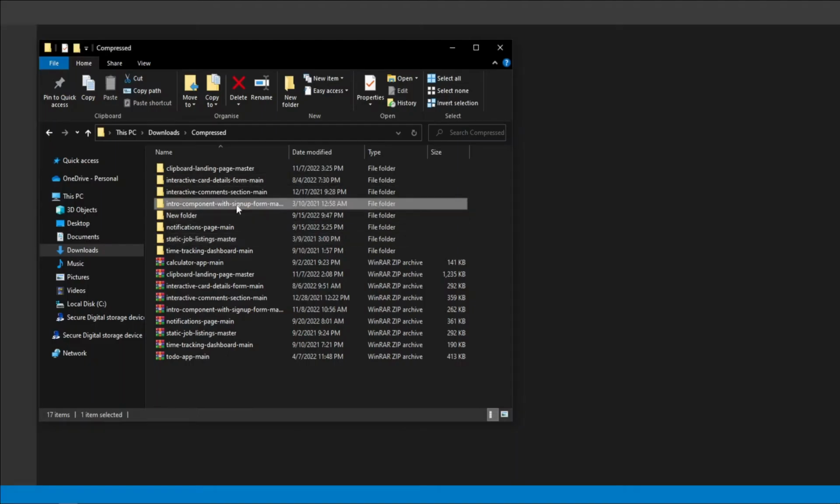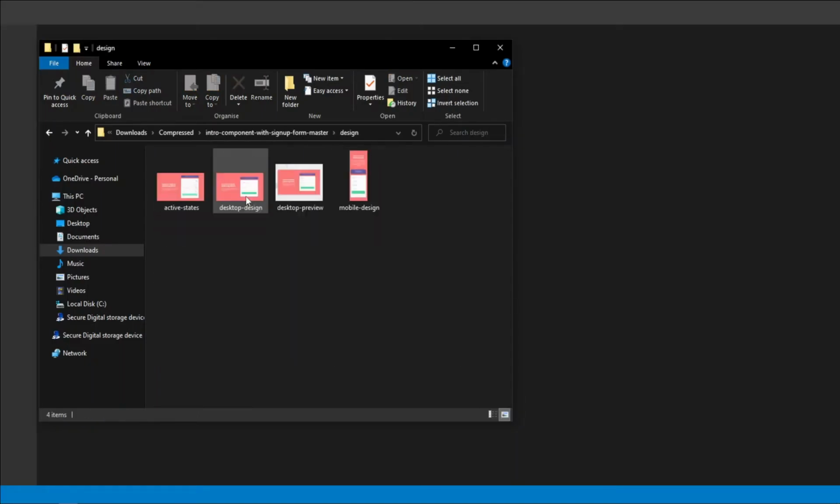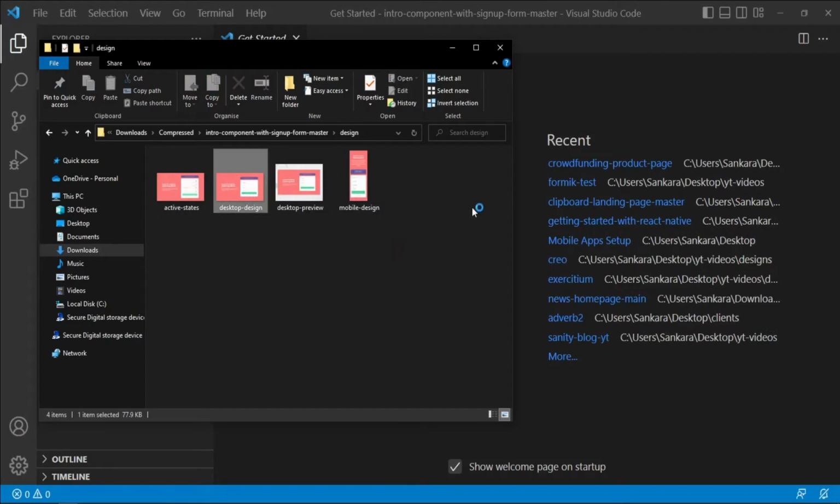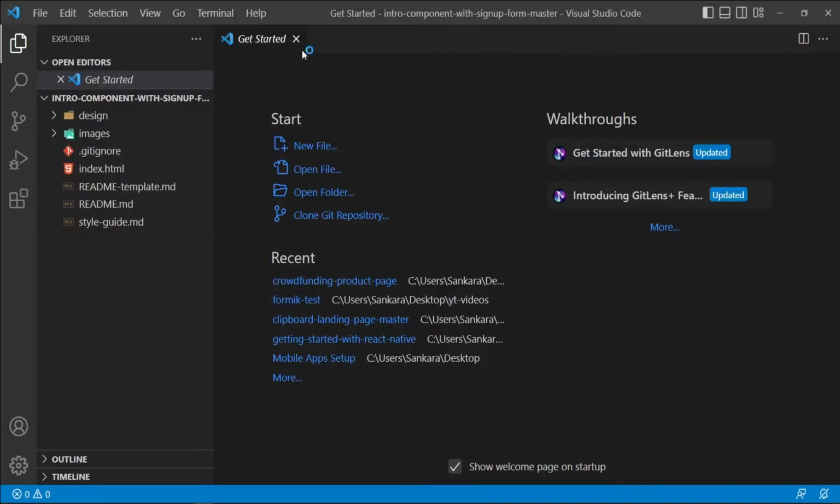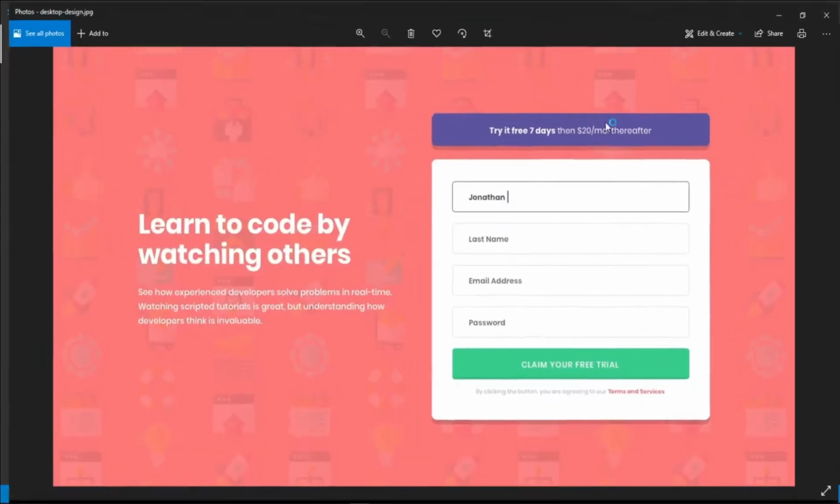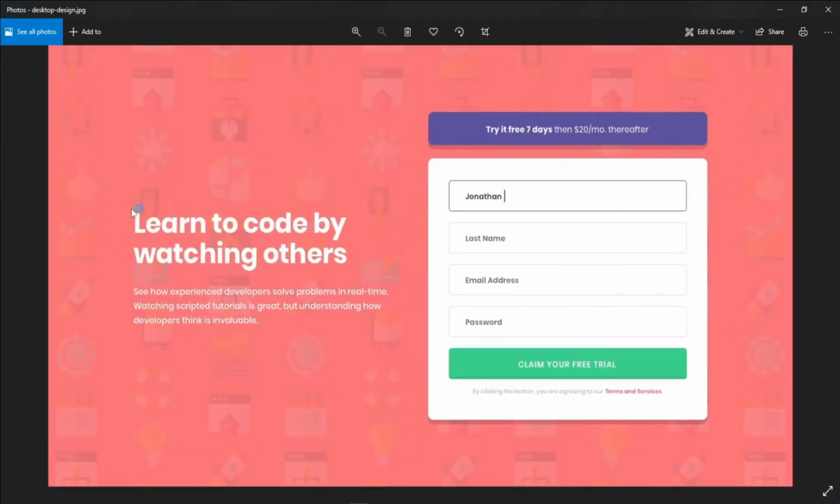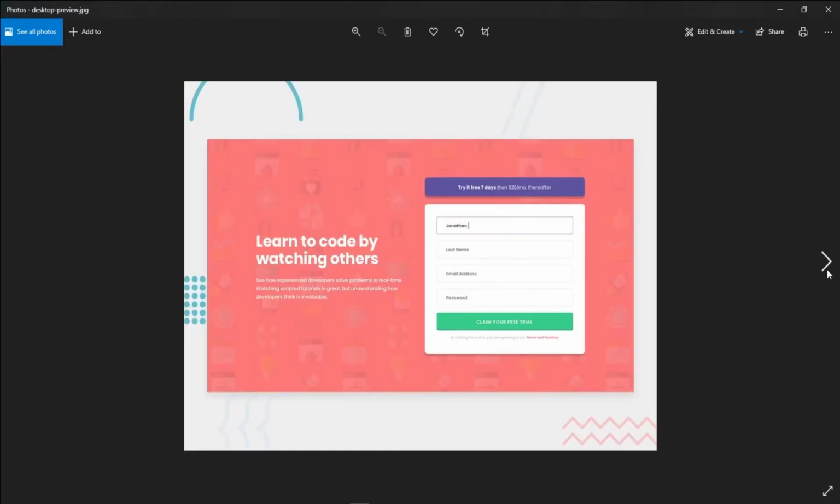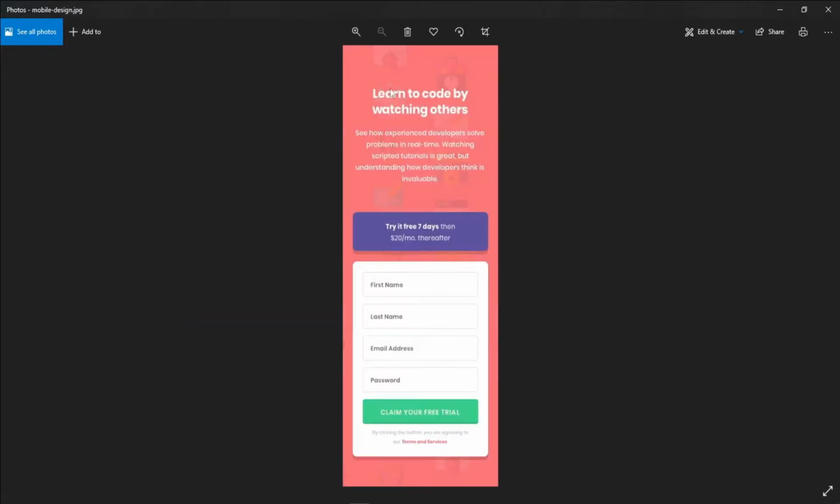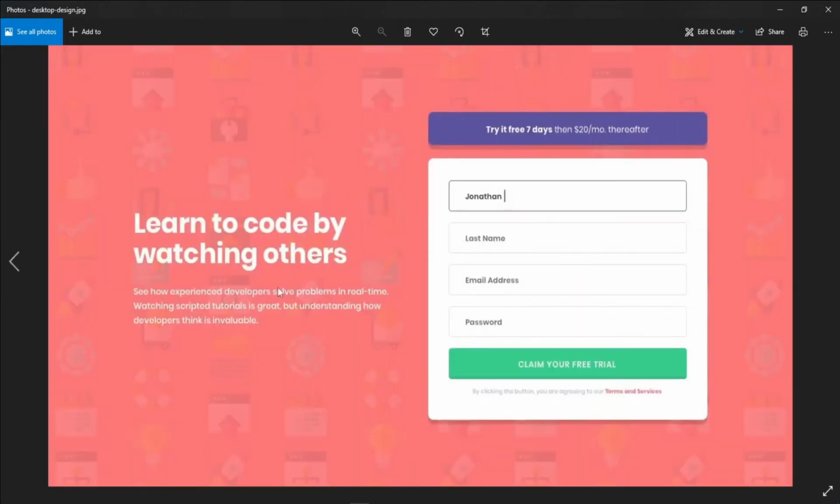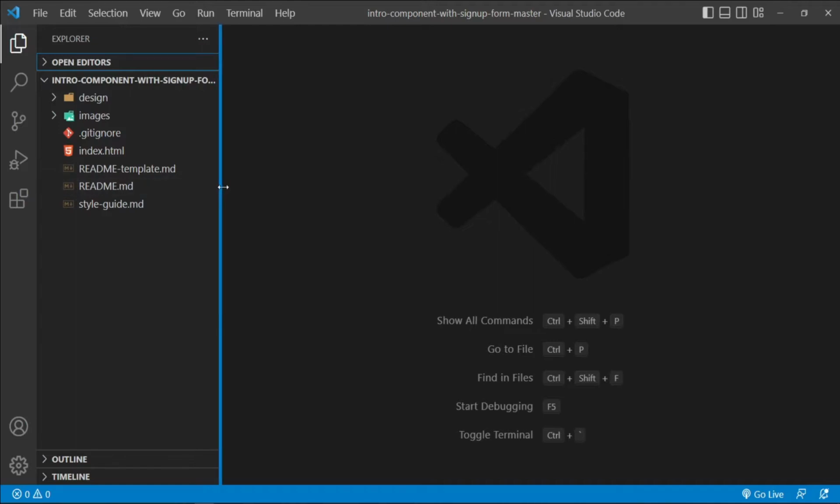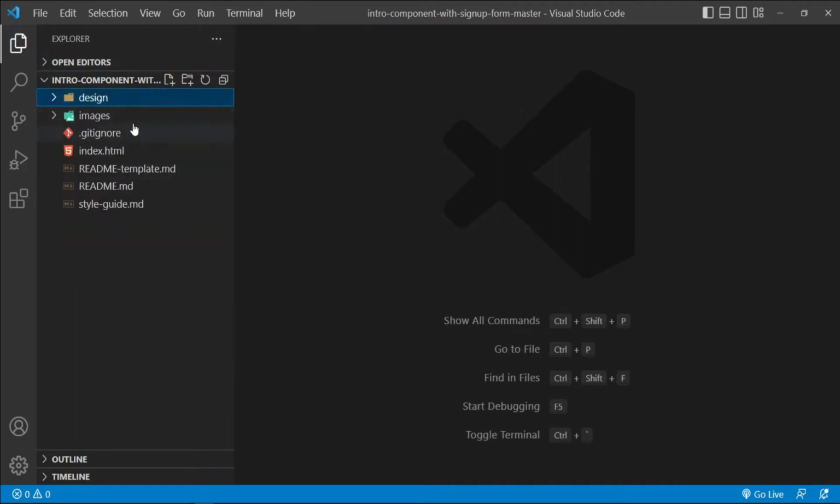And as that opens up, let me also open up the design files that we have so that we can take a look at the desktop design as well as the mobile design. So once this opens up, you can see that we have our mobile design here. We're going to have some text on the left with a form on the right, and then on mobile they're just stacked one on top of the other, and then of course we have a background image. Now if we take a look at our workspace, we have the design files here, we have the images that we're going to need, and then we have the .gitignore, index.html, and so on and so forth.